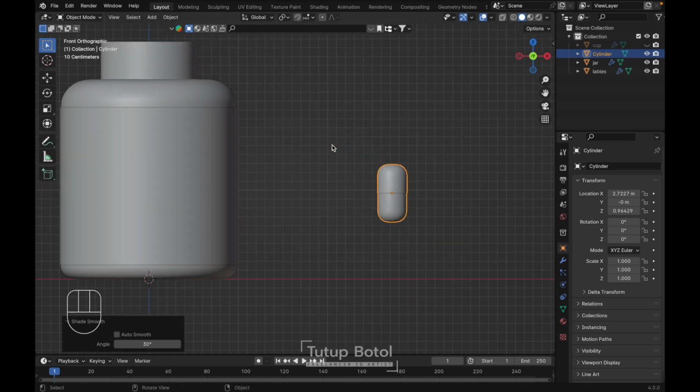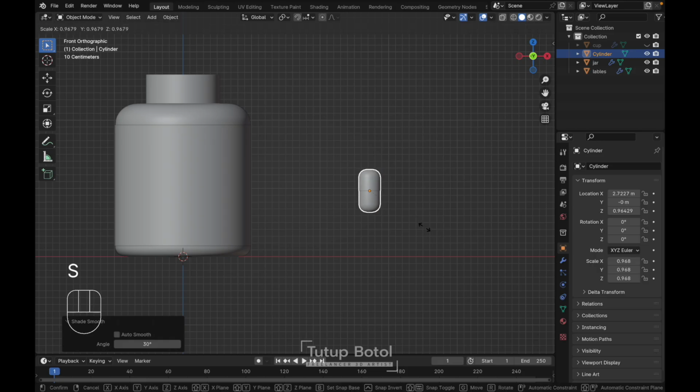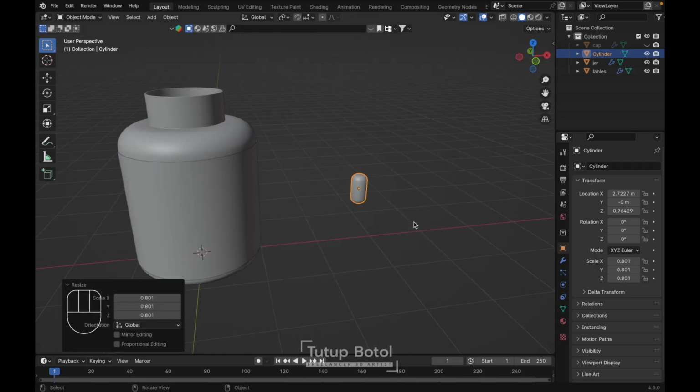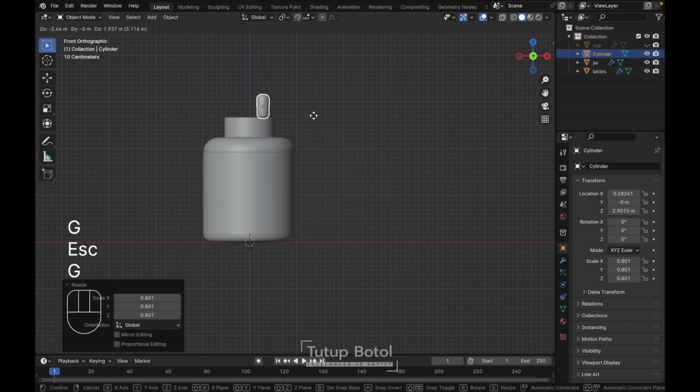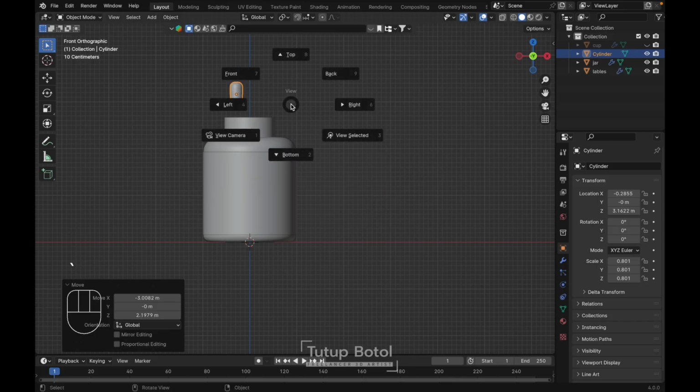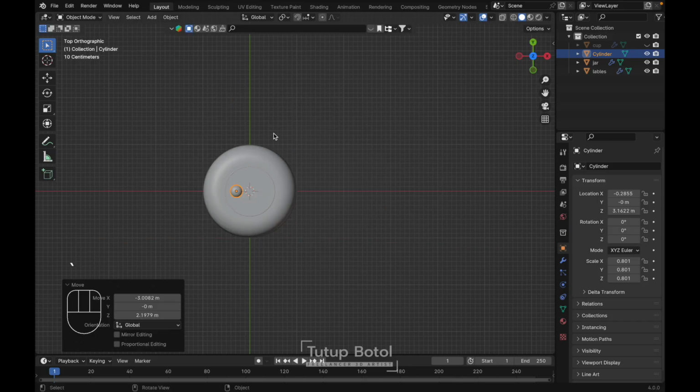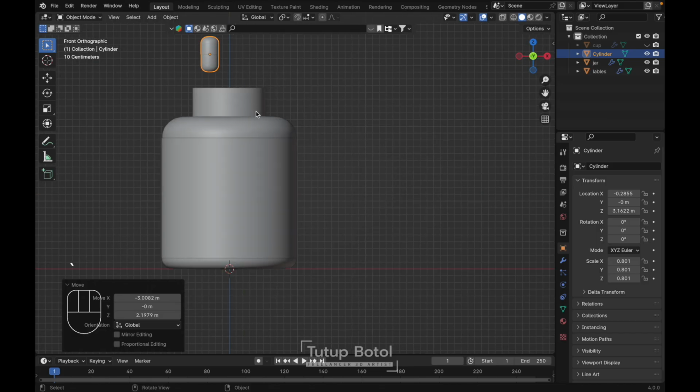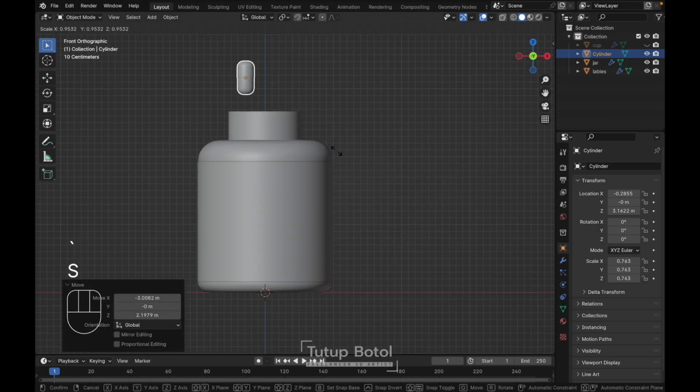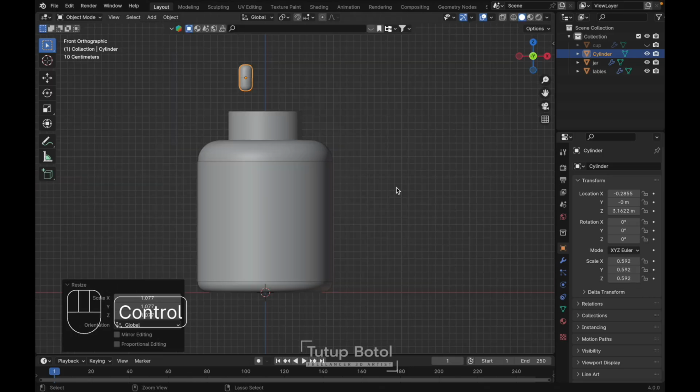and we have the jar. Let's scale our pill a little bit. It's like this maybe. Press G, move your pill over here. Go to the top view. We need to scale this down a little bit. Just like this. Okay, press Ctrl S on your keyboard to save your project.